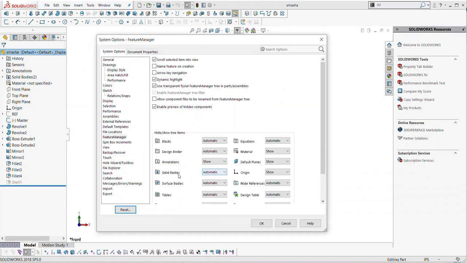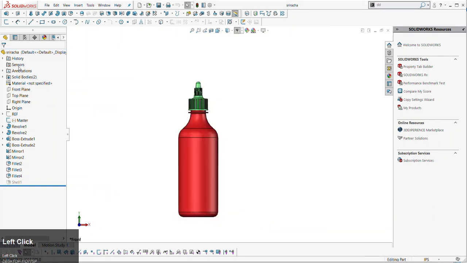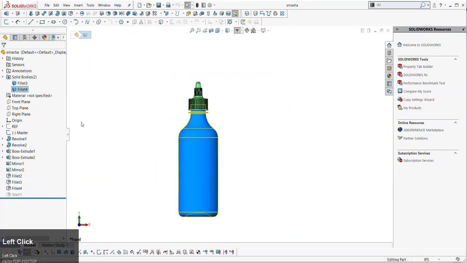Anyway, if you go to solid bodies, it's going to default to automatic. I strongly suggest everyone just switch that setting to show. The reason for that is it's useful to have this folder here to go look at bodies. So here I have the cap and the bottle.